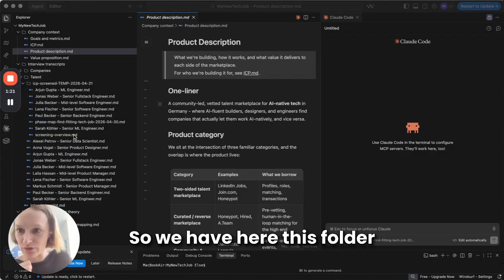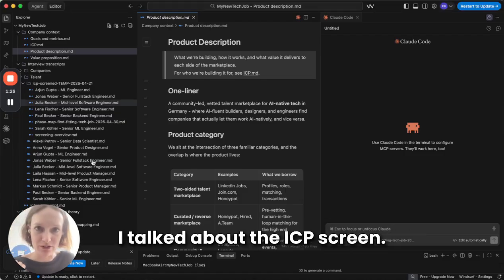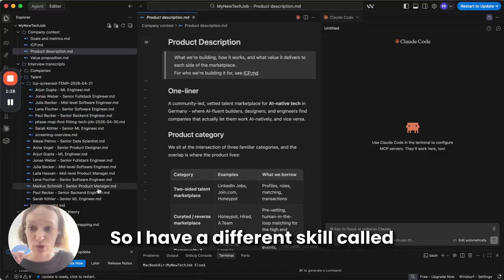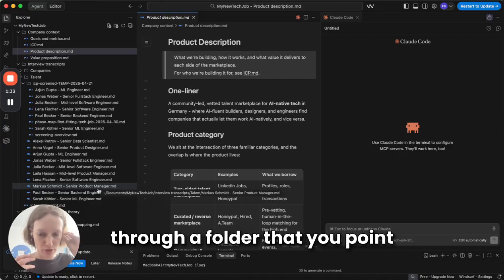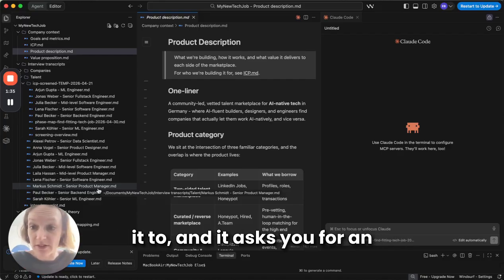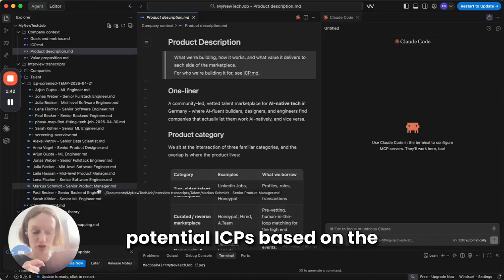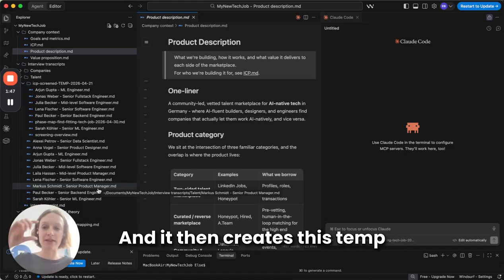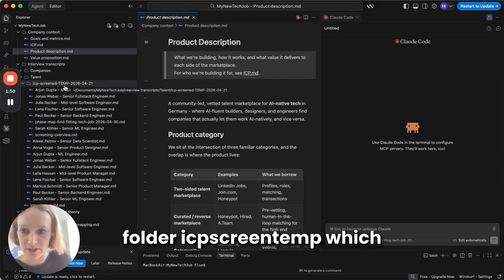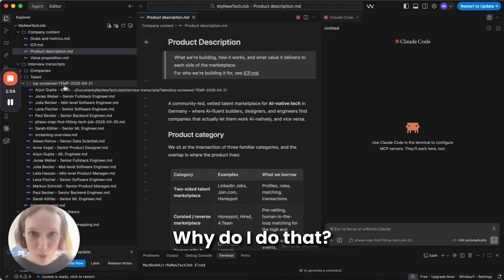So we have here this folder of interview transcripts. Jumping ahead, in a previous article, I talked about the ICP screen. So I have a different skill called ICP screen, which basically goes through a folder that you point it to, and it asks you for an ICP. Or it deduces an ICP or potential ICPs based on the transcripts and asks you, okay, what ICP, ideal customer profile, should I focus on? And it then creates this temp folder, ICP screened temp, which has copies of all the transcripts that match that ICP. Why do I do that?